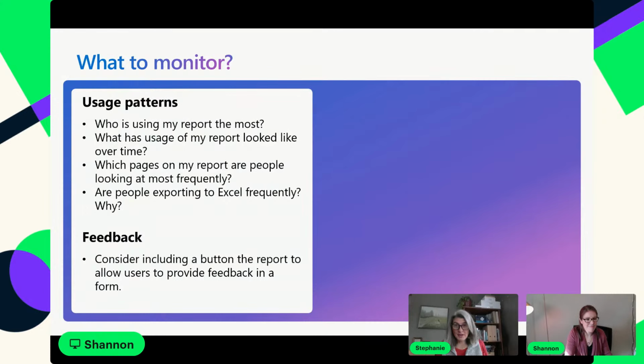Okay, so what should we monitor? We should definitely monitor usage patterns. We need to know who is using our reports. Which reports, the usage, how has it looked over time? Maybe people used it a bunch in the beginning because it was new, but then usage dropped off. I might want to find out why. And which pages on the reports are people using? Maybe I've made 10 pages, but people are only using one. Either they don't need it or it's just not meeting their needs in an effective way.